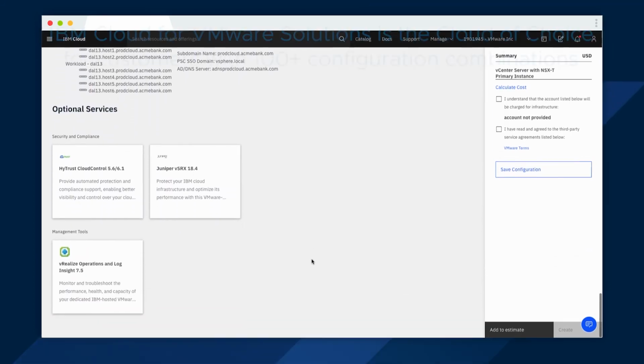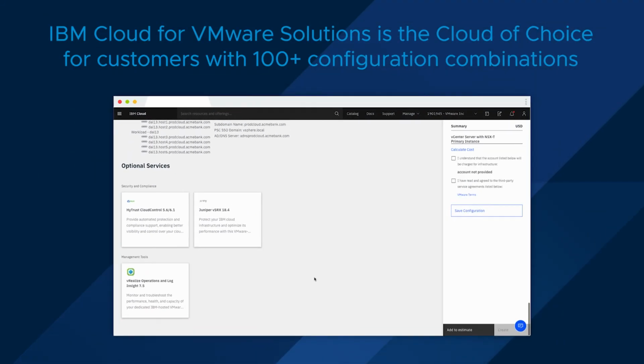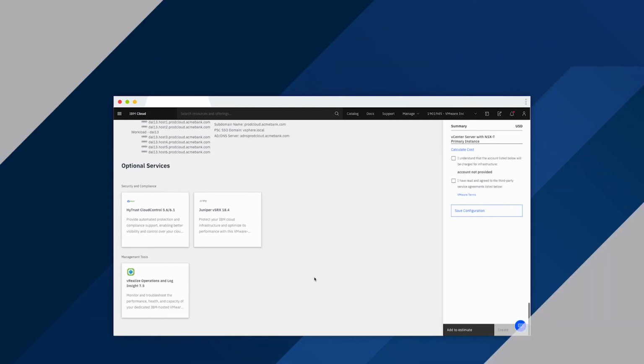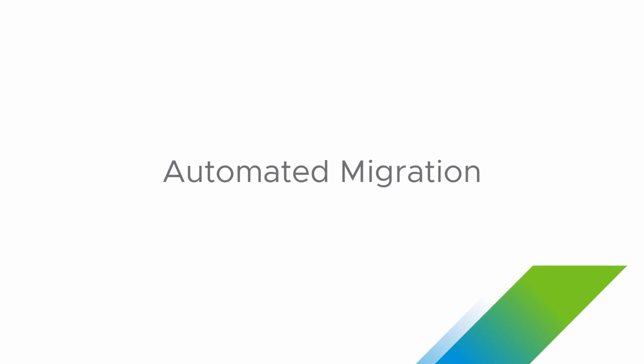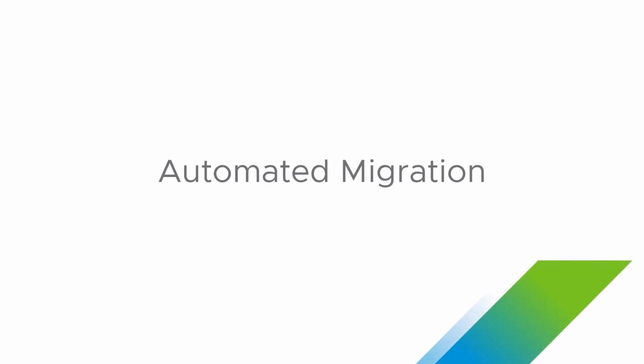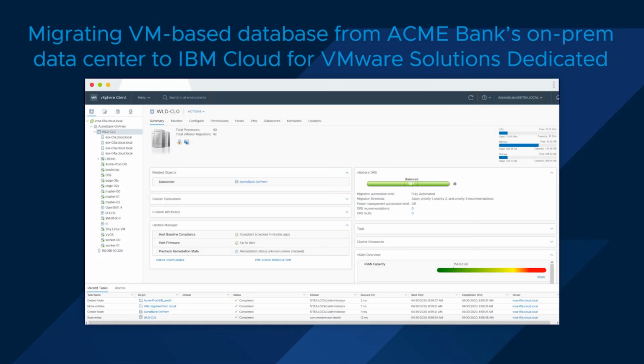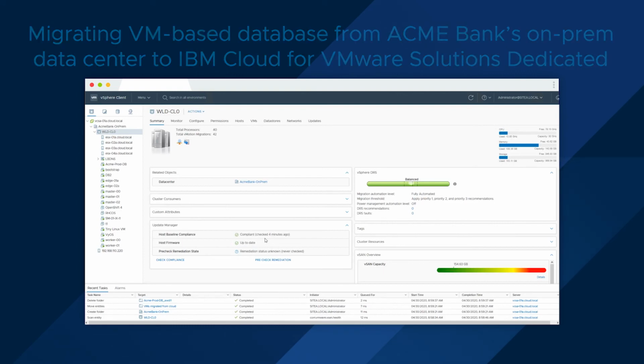Job done. Note how we had maximum flexibility during this workflow to specify the exact hardware and software configurations we desired. This flexibility and freedom of choice is a key differentiator of IBM Cloud for VMware Solutions. We're now at the final stage of part one of Acme Bank's Cloud Journey: automated migration. Let's see how easy it is to migrate the VM-based database tier of the Stock Trader application using VMware HCX.